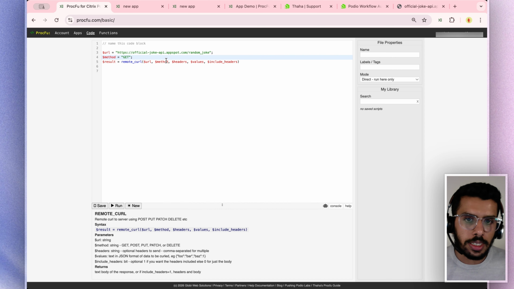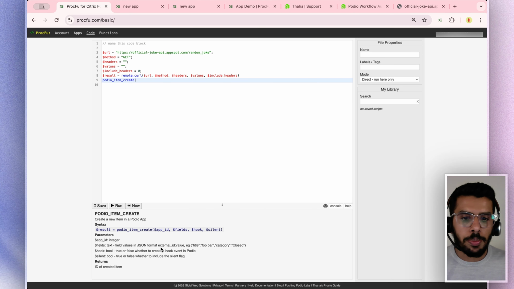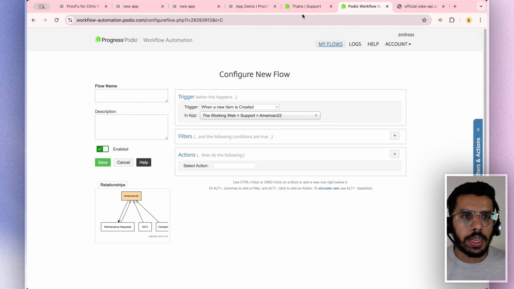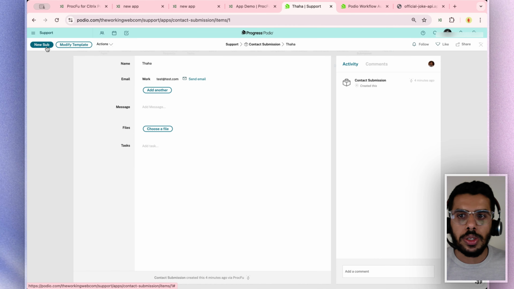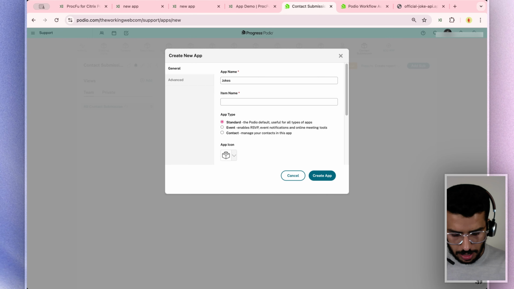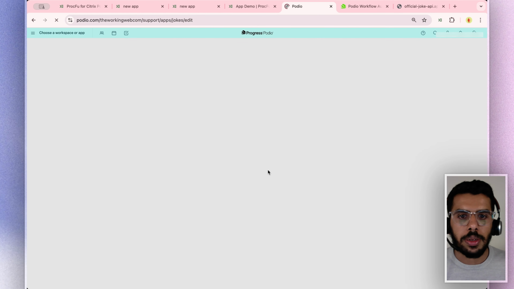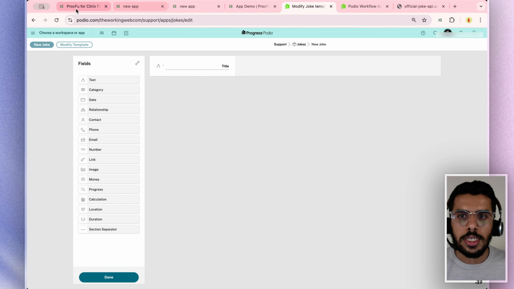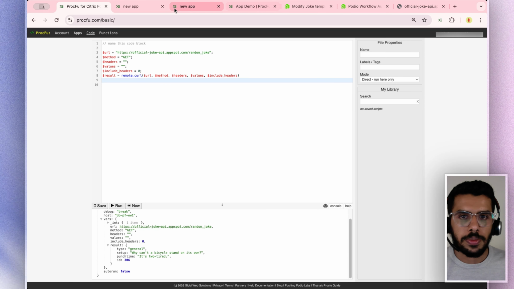Now if you would like to save this to Podio, I would say Podio item create, and then I'll have to give the app ID and the fields. We don't have an app, so let's go ahead and create a new app. I'm going to call it jokes, and call the item joke here, and click the create button. What fields do we need? We need the type, setup, and punchline, three things.